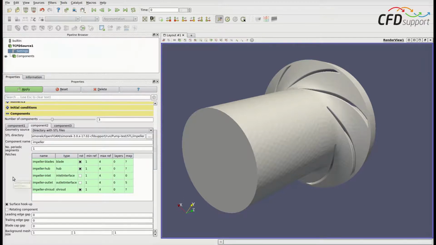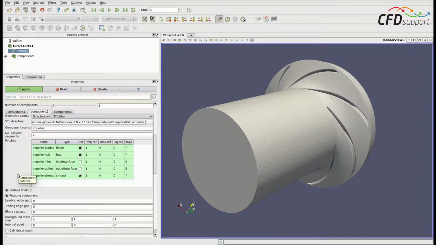Now we have to set the whole component as a rotating component, because the whole impeller will rotate. The next thing is the background mesh size. We can set the same background mesh size as for the first component, so 10 millimeters in each direction. And the most important thing is the internal point, which will be, for example, 50, 80, and 60.